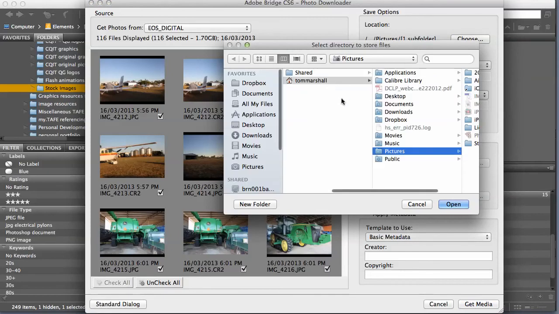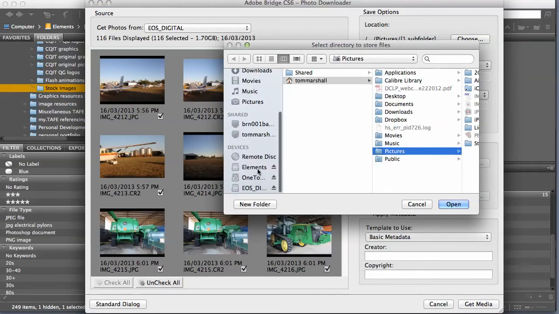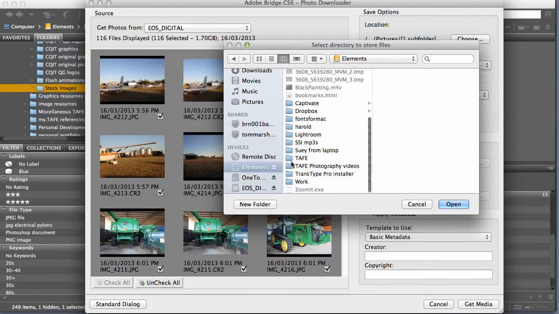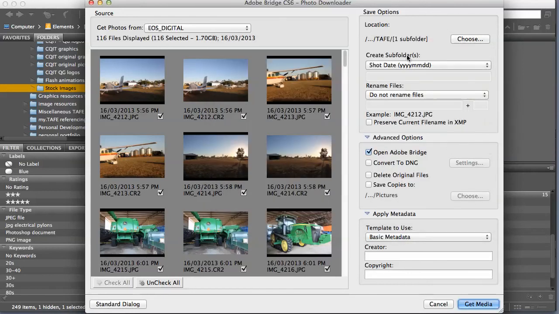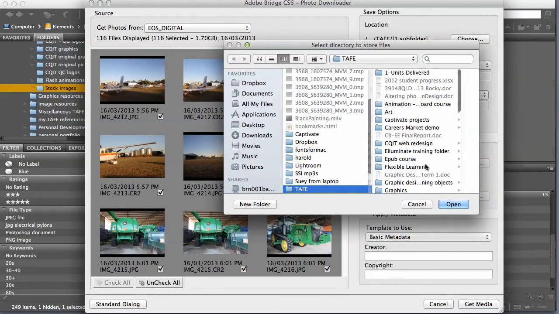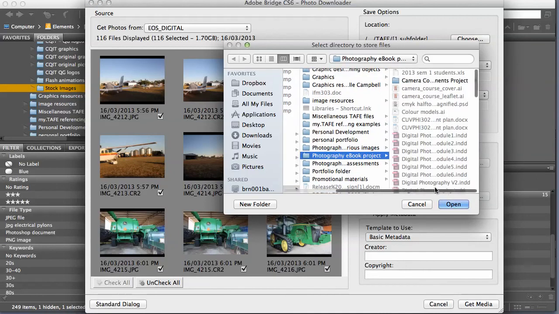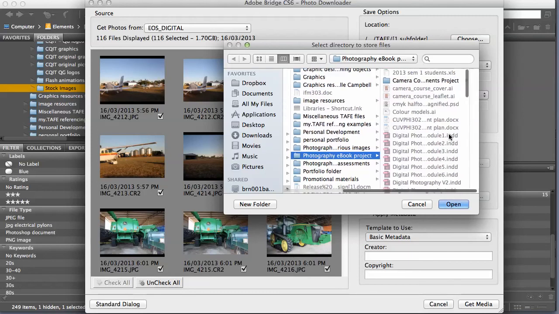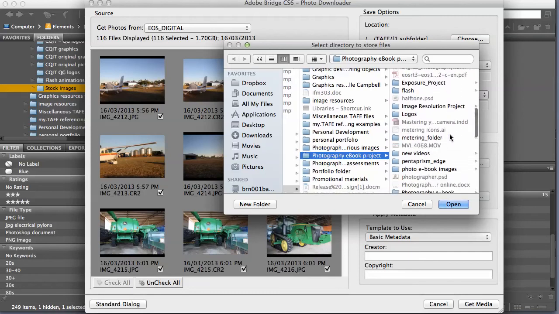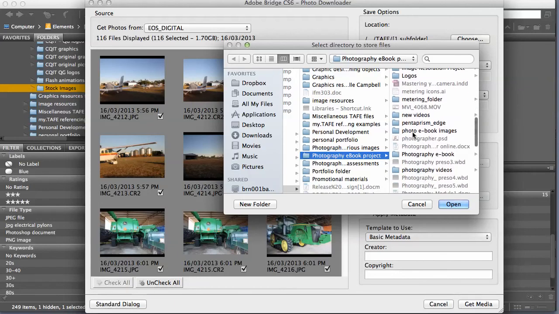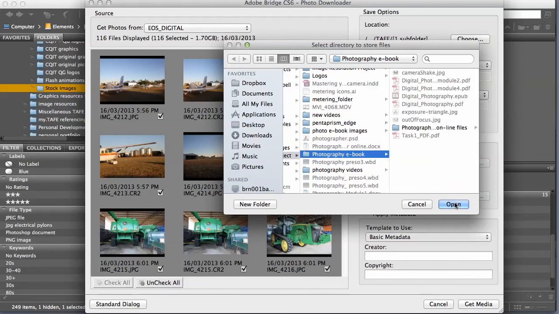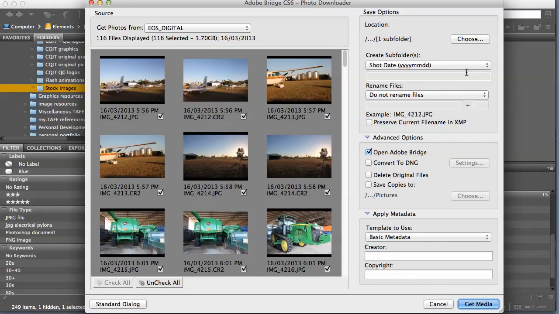I might use this dialog here though, so I'll go and choose where I want these files to be put, and I'll put them on my removable hard drive, which is my Elements file, and I'll put them in my TAFE folder. Oh, I shouldn't have double clicked that there. And I'll put them in my photography ebook project folder, and I'll make a new folder here, or will I? No, I might just put them into a folder here. Now, where will I put them? Photo ebook. I'll put them in this folder here, and we'll open that. Okay, so it's chosen that sub, I've directed it to go there.